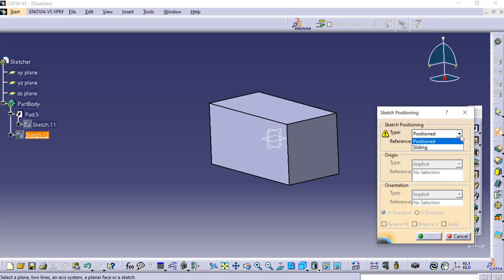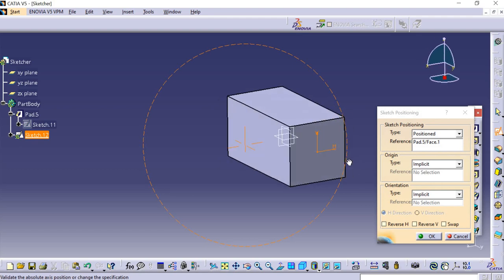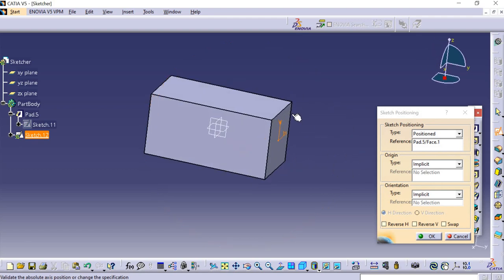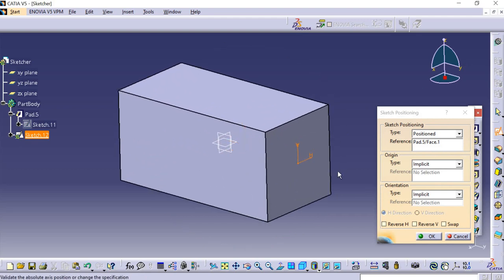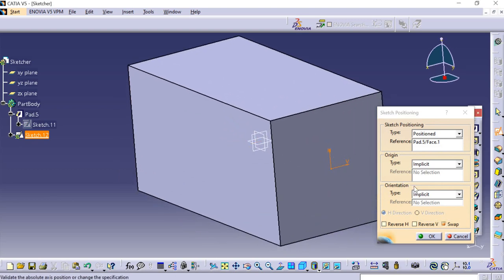So now imagine we want a positioned sketch on this. We have got the vertical and the horizontal reference plane on this part of the rectangle. Now this option, reverse H, will change the direction of the horizontal, reverse V will change the direction of the vertical, and swap will swap the horizontal and the vertical. So before, this one was horizontal, this one was vertical. When we swap it, this becomes horizontal and this becomes vertical.